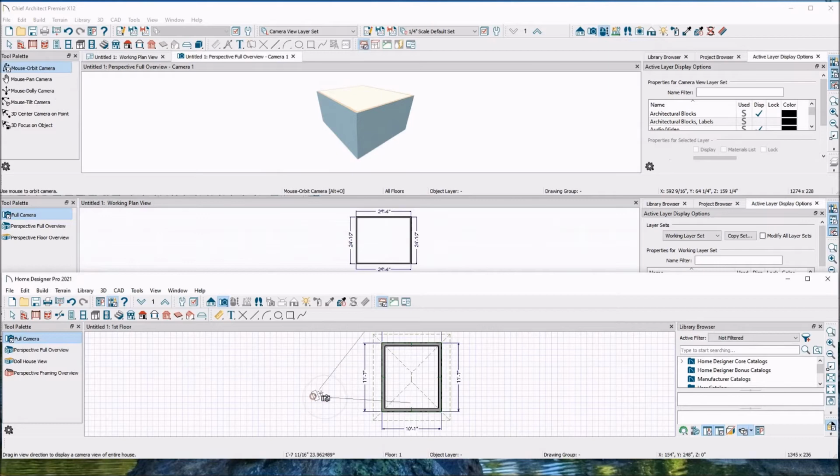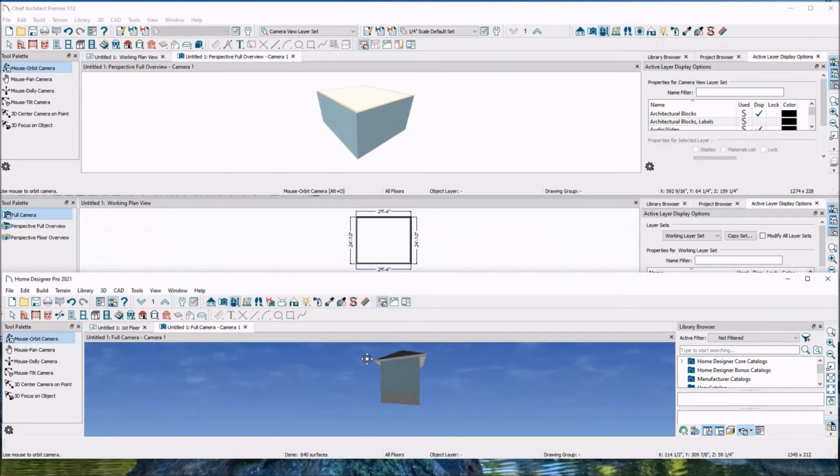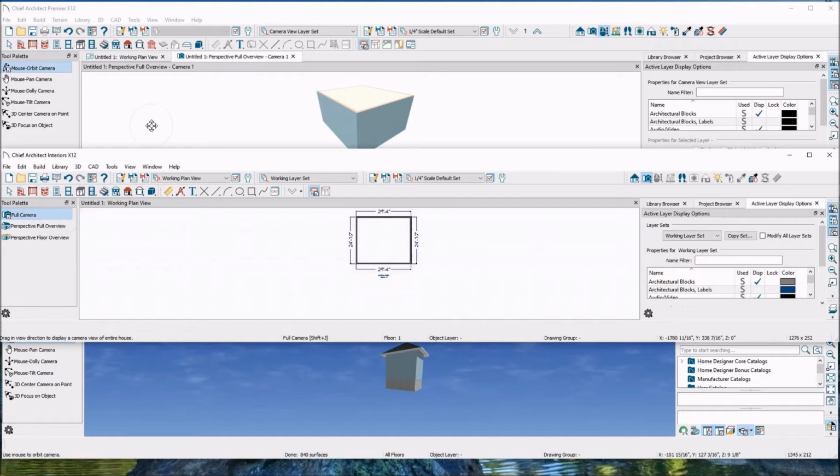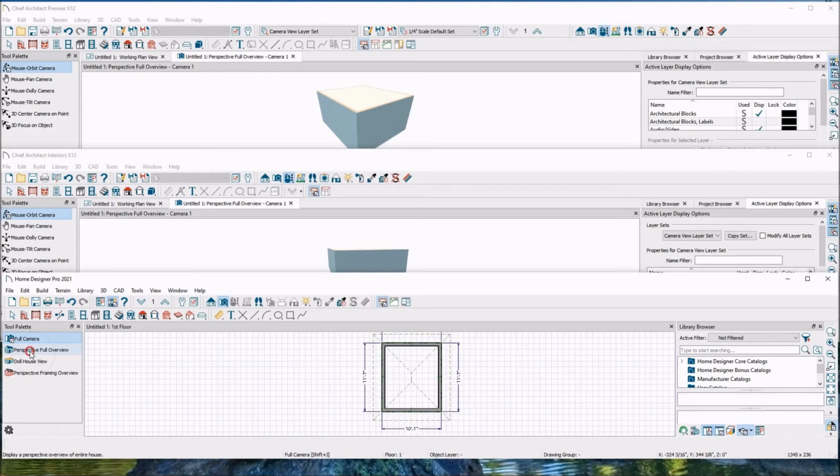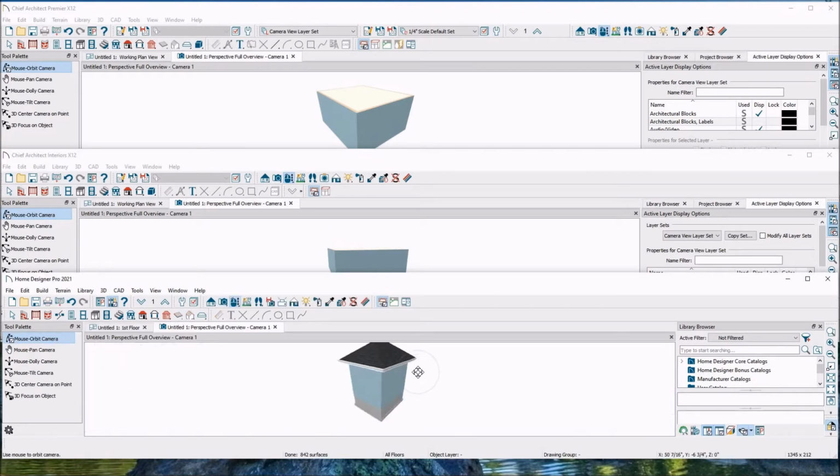Why isn't it working? So yeah, if you do a camera, it gives you a sky background. I don't know why that wasn't working for the full overview, but if I do a full camera overview here, there we go, that's why. Perspective full overview, that's what we want. I was clicking the wrong thing. Okay, so same view here. Let me get out of this one and go back and do perspective full overview. There we go. So that shows me everything on the outside.